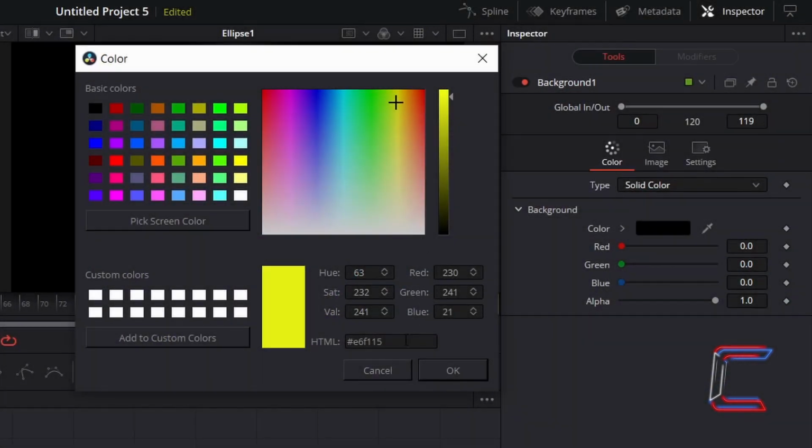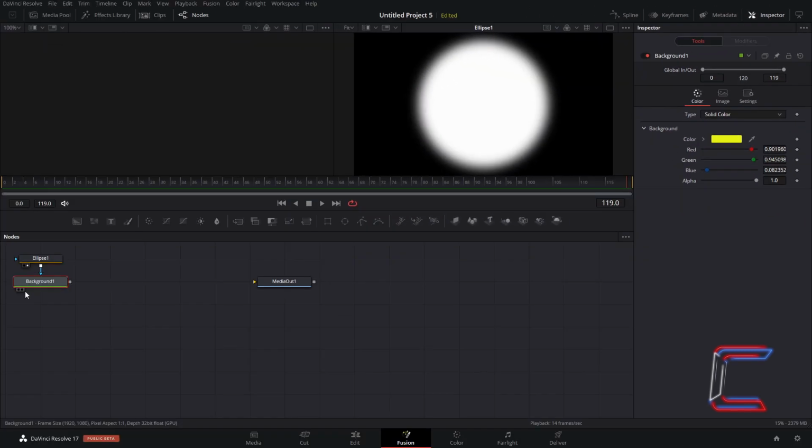In this particular example here, inside the HTML box at the bottom, I will use the code #E6F115 to choose a vibrant yellow shade for my first set of particles. Click OK. Click on the right view circle underneath background to view your updated ellipse shape.